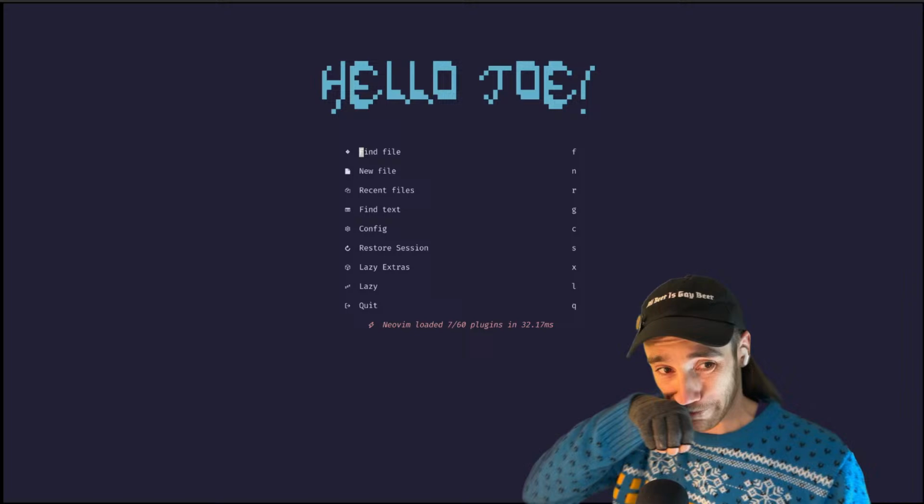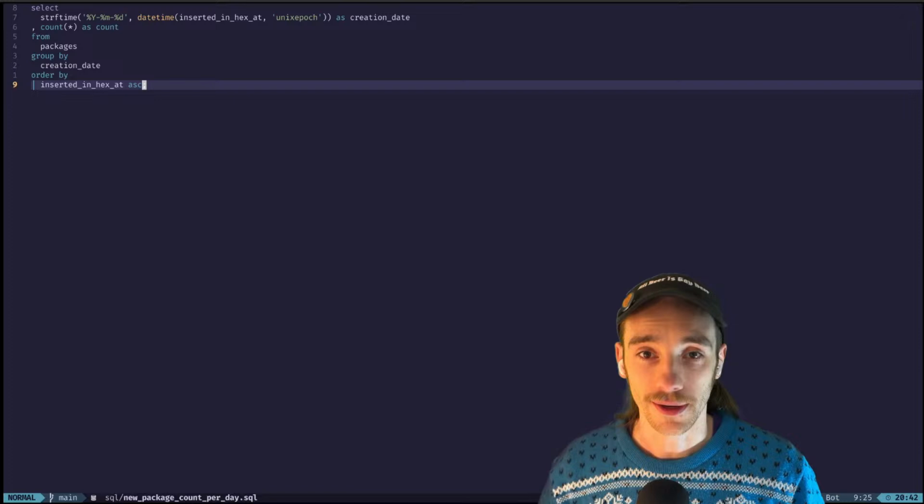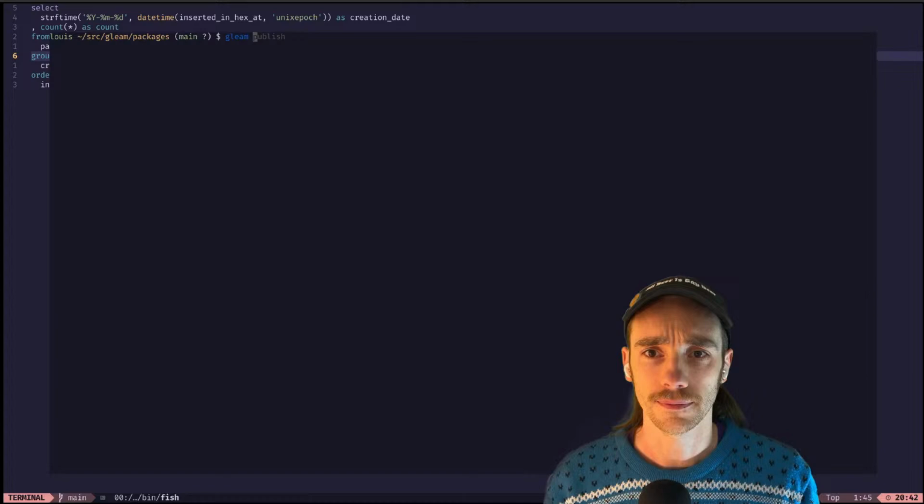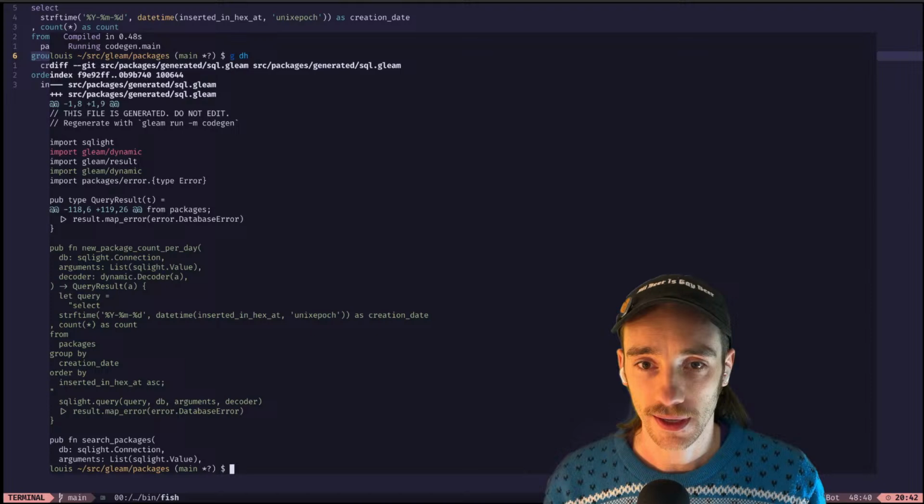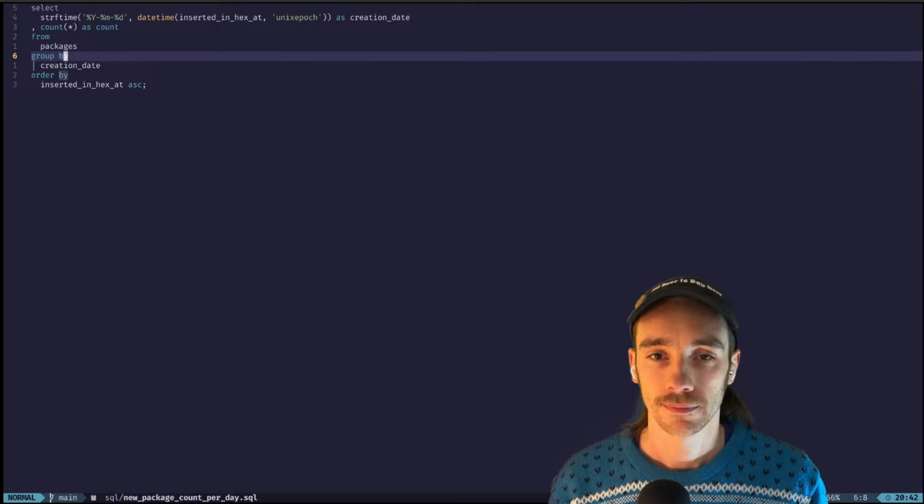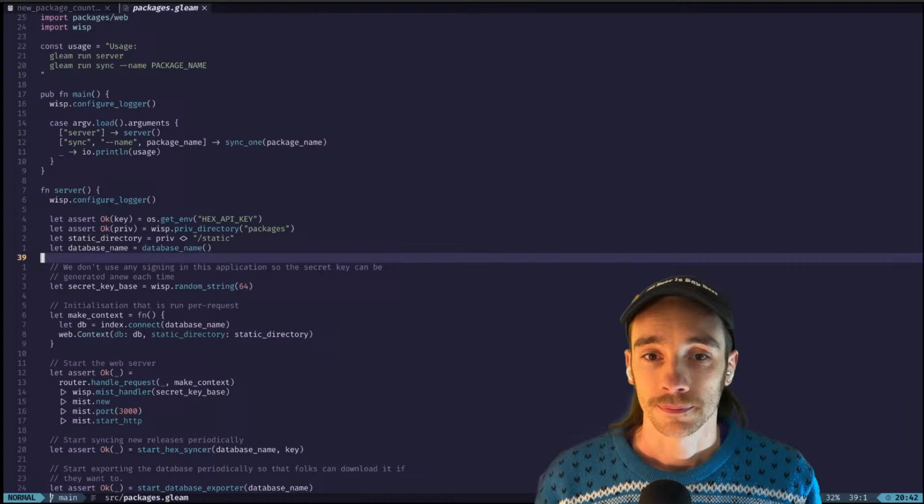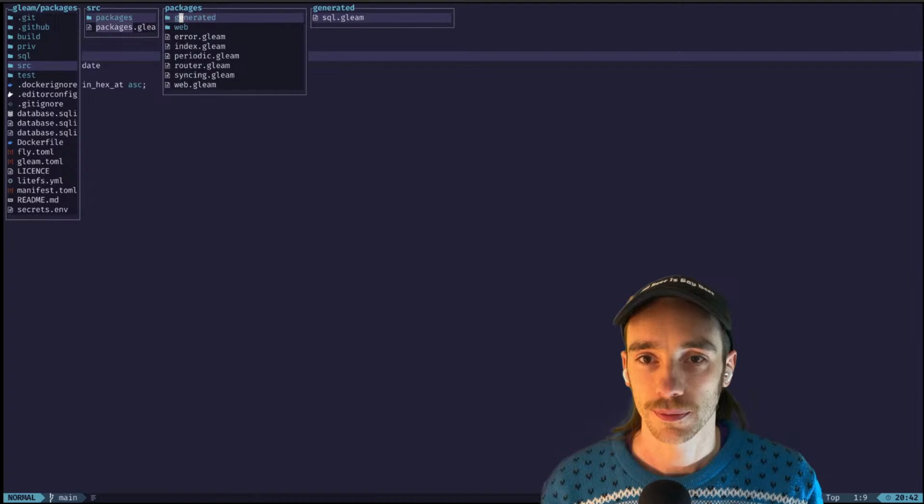Cool. So, what have we got here? We've got an SQL query. Let's see how this works. I think I can do this. And that's generated a new function for me. Let's do something with that function. How does this app work? Index, right place to have it.